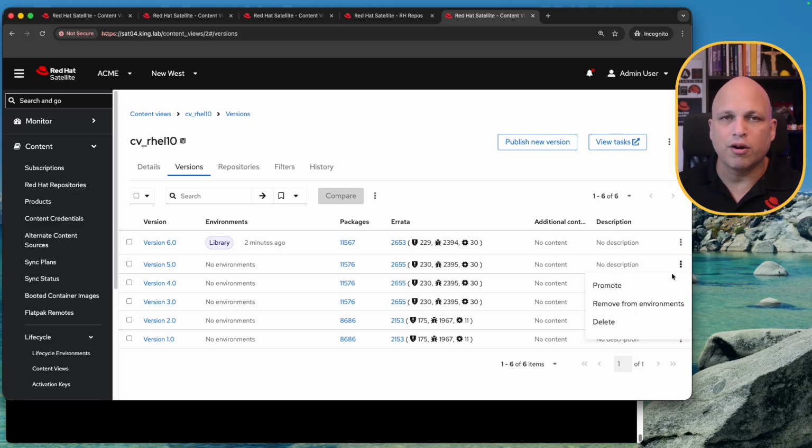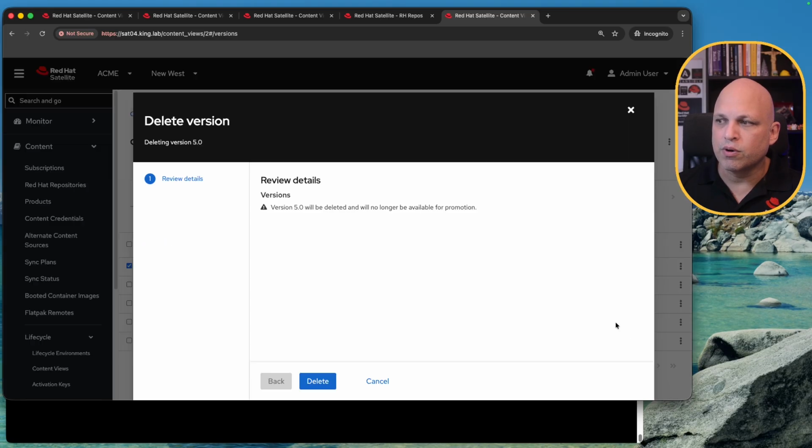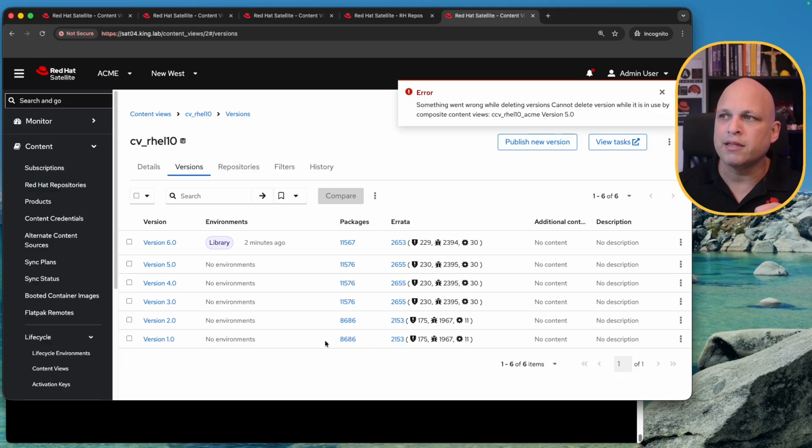Similar to adding or removing repositories, I can click on this delete in the same row. Then this is going to review and hey, the version 5 will be deleted and will be no longer available for promotion. Yep, I'm good with that. Delete and check this out. Something went wrong while deleting versions. Cannot delete version while it's in use by Composite Content View RHEL7 6 Acme.